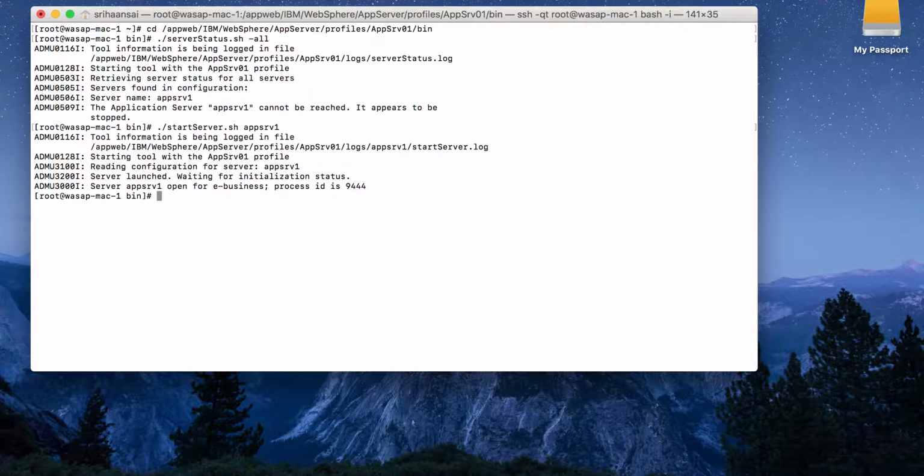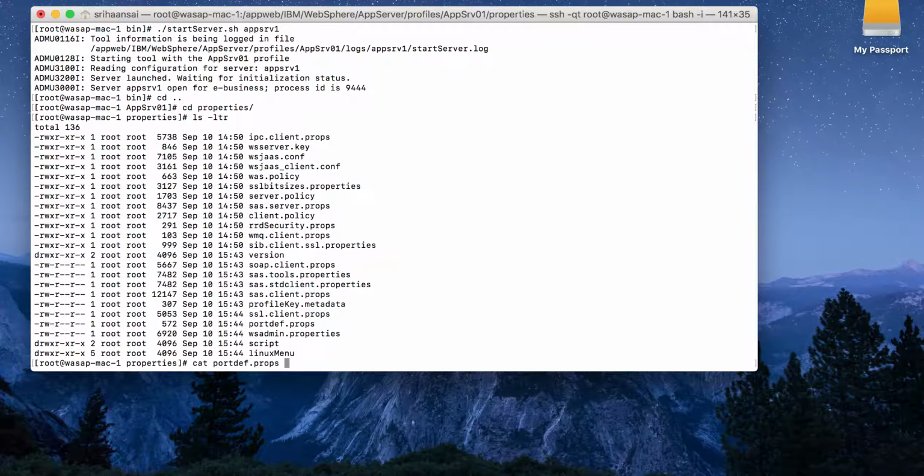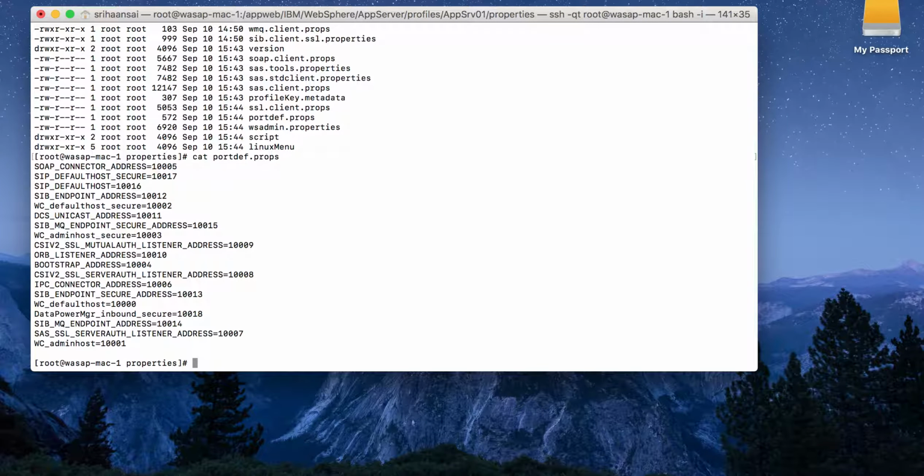After starting the application server, now let's find out the admin host port number for this application server. You can find this information in the profile properties directory. So here, cat port dev.props. This application server is unsecured, so you have to use the admin host port number, which is 10,001. So let's launch the console.